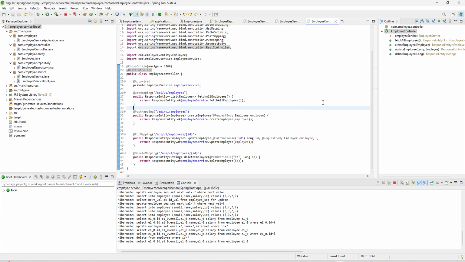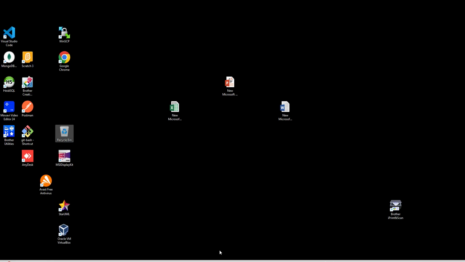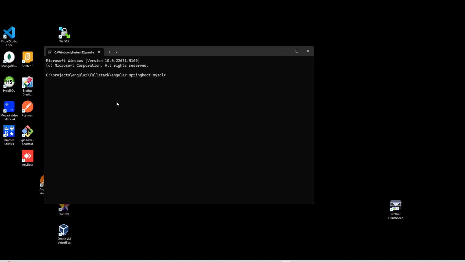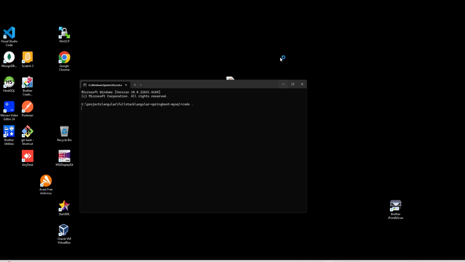So now let us focus on the front-end side. So let us create our front-end application. Okay, here we can open the VS Code instance first.